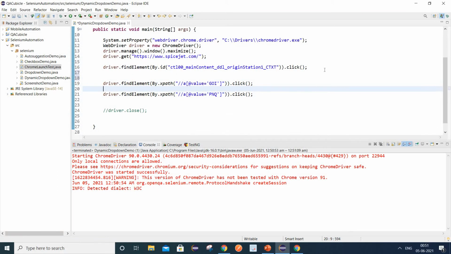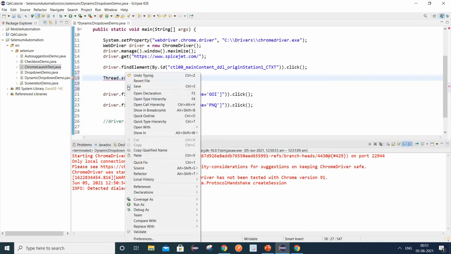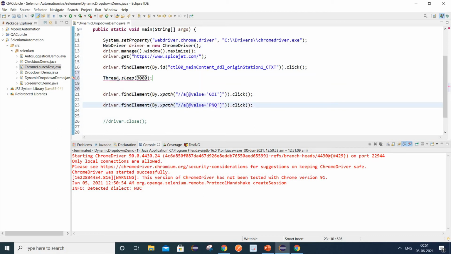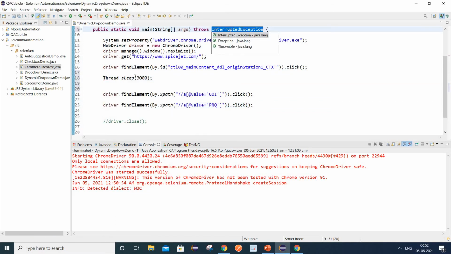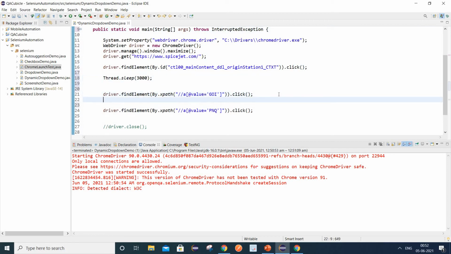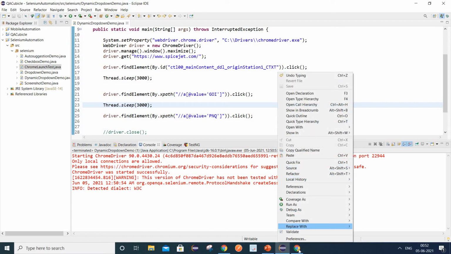Okay, so let's do one thing. Let's add some wait here as well. So I will write the Thread.sleep, although it is not the ideal way to introduce it, but as of now we will carry on with this way, and in some time I will explain other ways to handle such kind of wait issues. And let's do the same thing here. After clicking this Goa option, let's wait for some time, then we will select the PNQ, and let's try to execute this program.